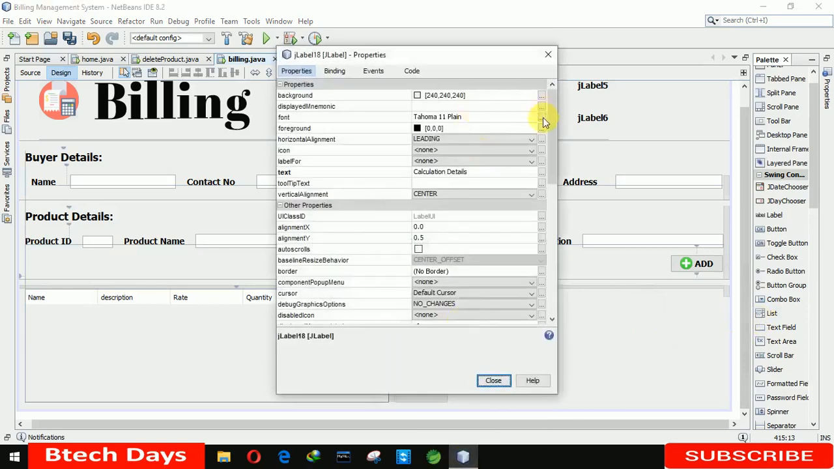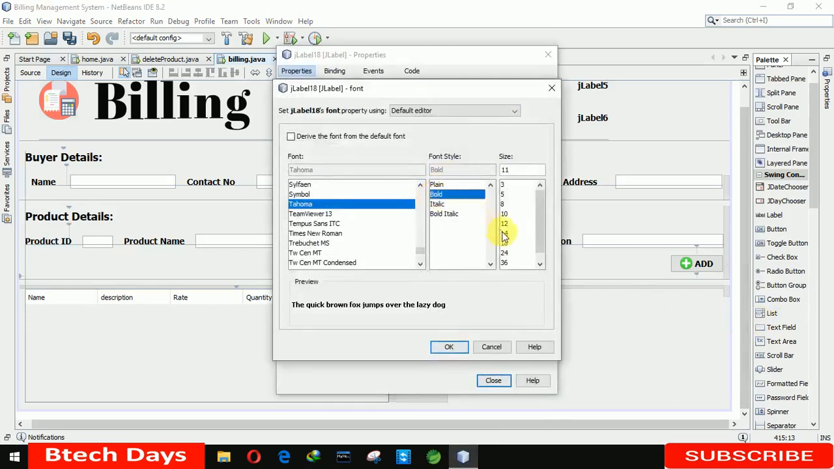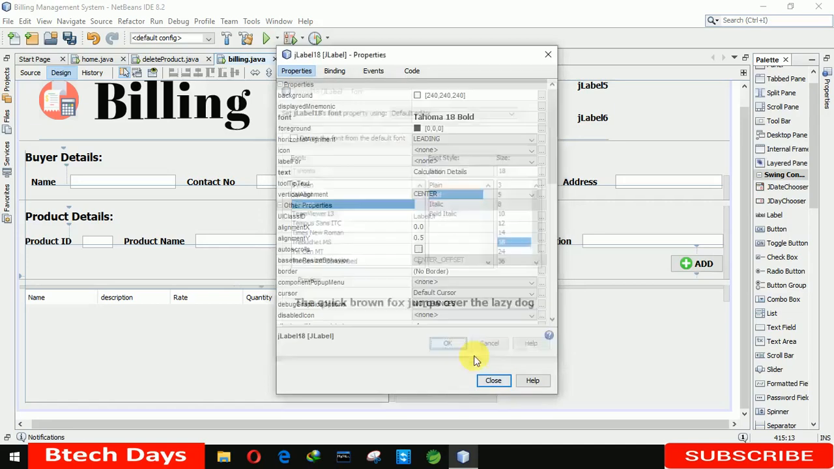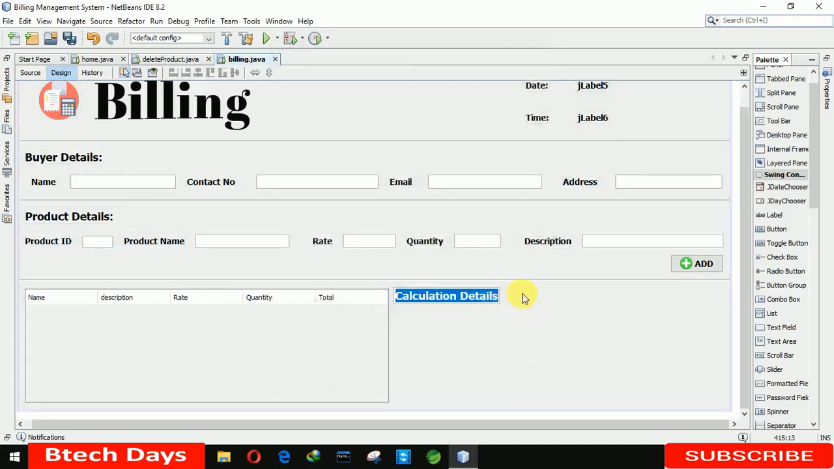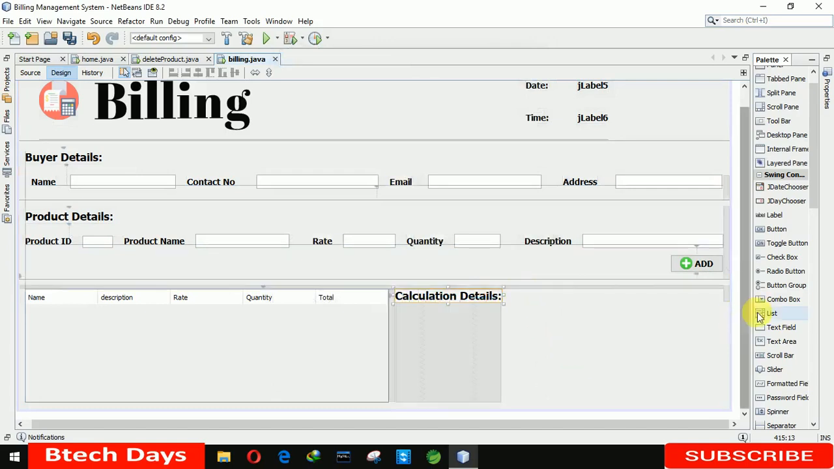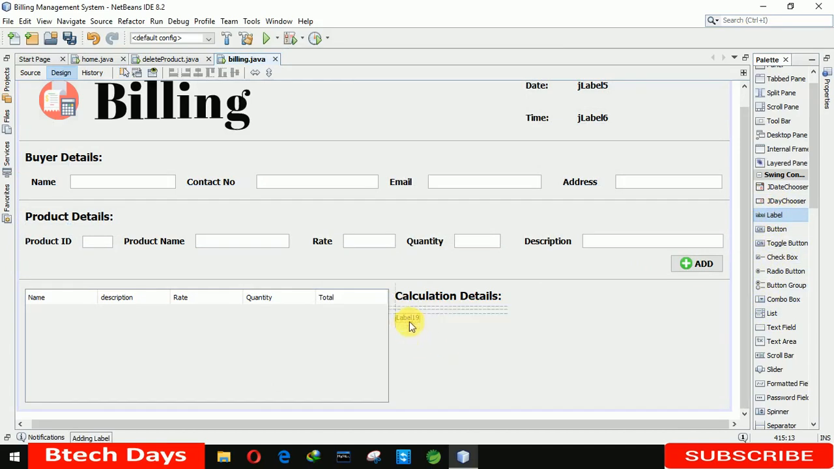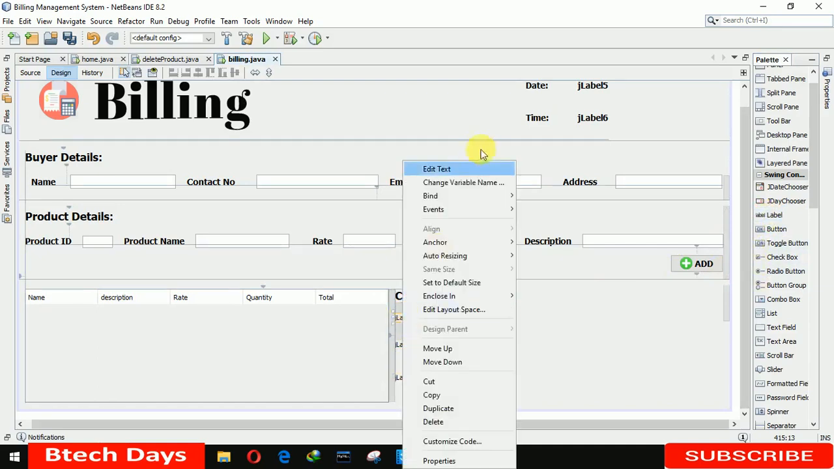Okay, after that we have to increase the size of this, going to the properties. We are increasing the size to bold 18. We are choosing here. Okay, just close this now. After that we have to take a label. That one is for the total amount, and we are again taking another label here. That one is for paid amount, and another label we are taking here for return amount. Let me rename this one by one.